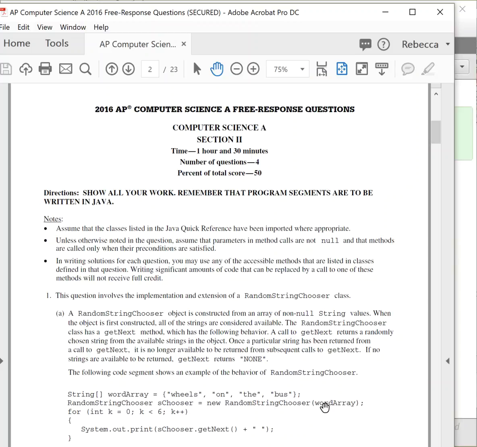Okay, so I need a constructor that has that. And then getNext returns a randomly chosen string. When a string has been returned it's no longer available. I want to remove them then if they're not supposed to be available anymore, which means I'm going to use an array list because the array list has a remove method. If you remember, an array has a fixed length, so then I would just have to be packing nulls back in there and check for nulls, which would be more painful than just using the remove.